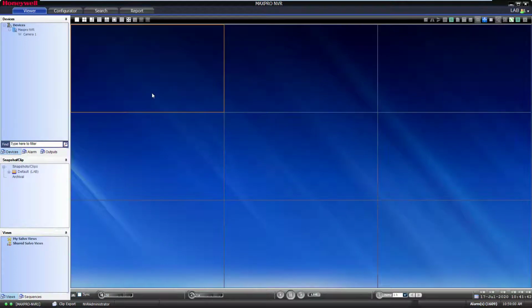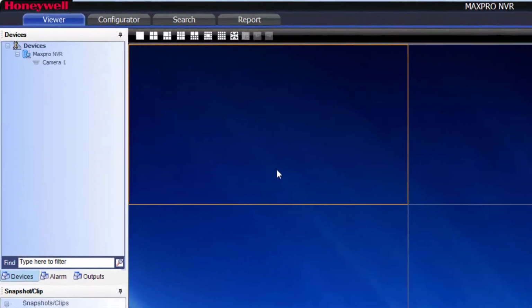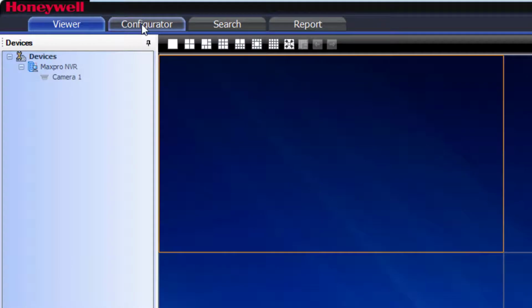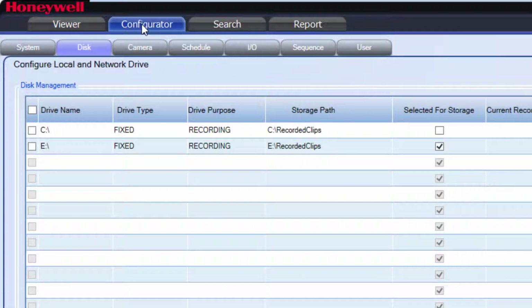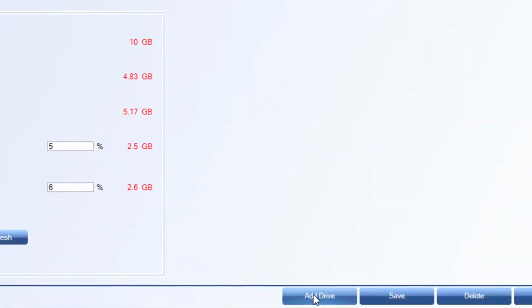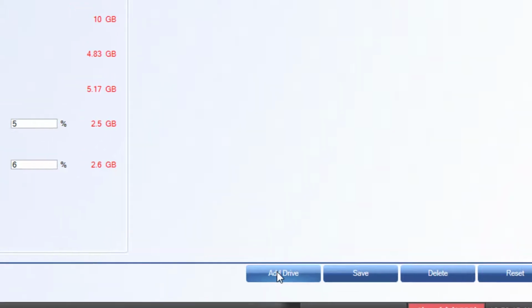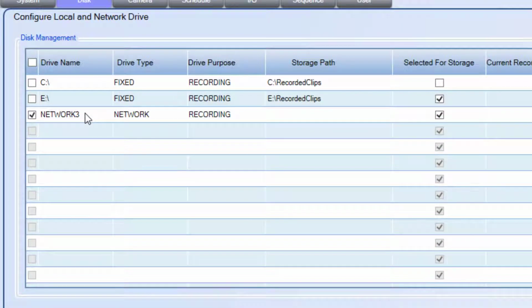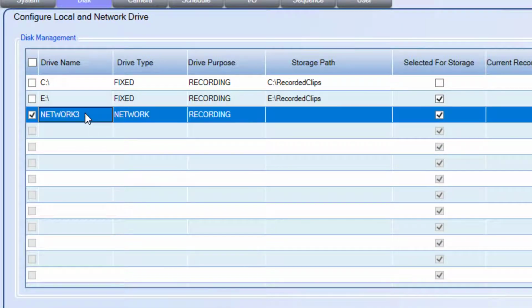To add a network drive to MAXPRO, click the Configurator tab, then click Disks. At the bottom of the screen, select Add Drive. A new line will display in the list above. Give it a name and ensure that the drive type is selected for network.